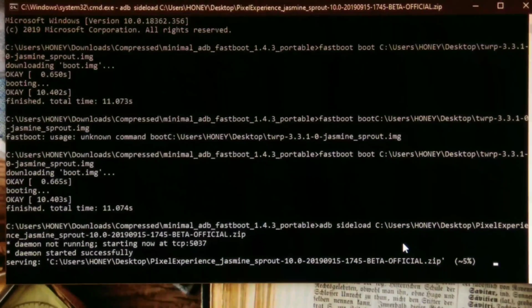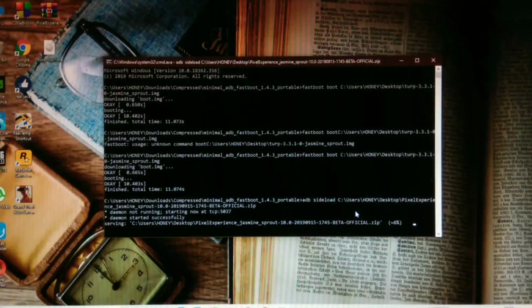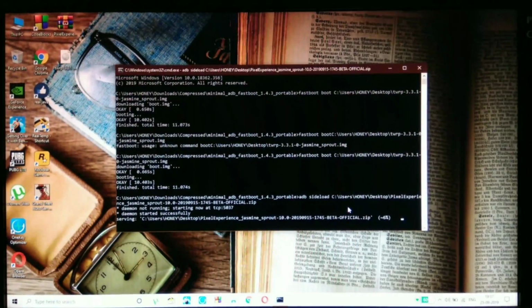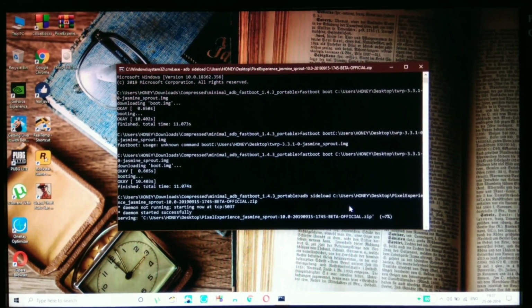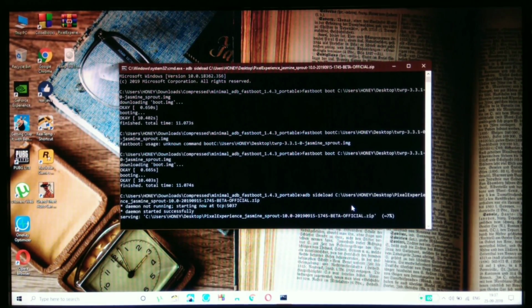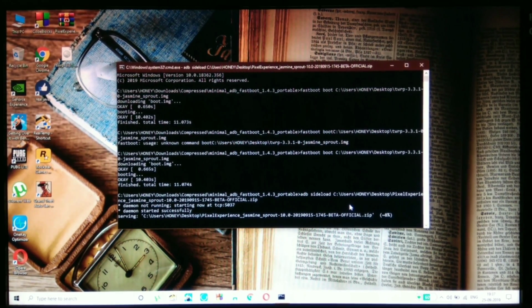So listen to me carefully, and let's suppose your current slot was A or B, anything. So let's suppose it was A and you are installing the ROM. So as I told you before, the ROM will install on the opposite slot. So in this case, which is B.